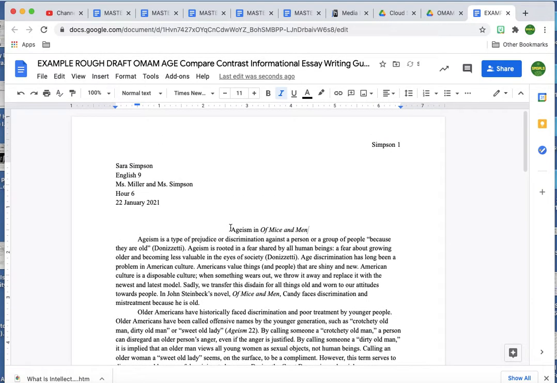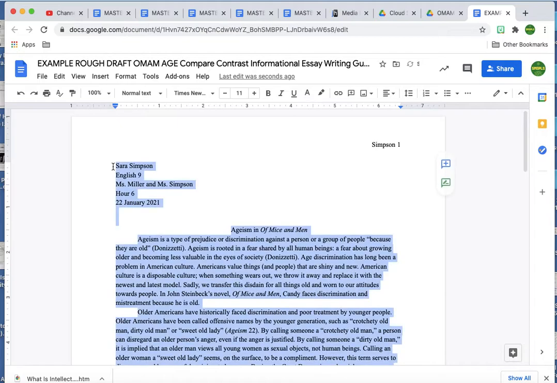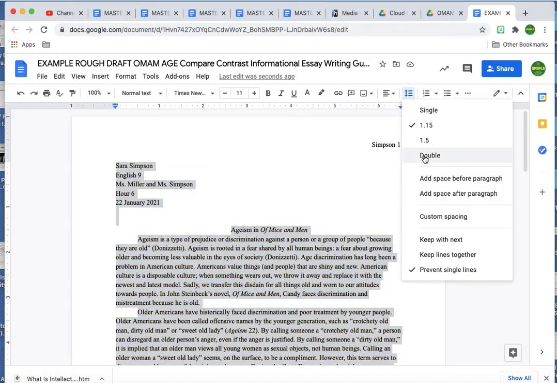All right, let's go ahead and get ready to do some more formatting stuff. Once again, we're going to go up here and select everything. We're going to use Command A to select it all. And now we're going to double space the essay. So up here, you're going to go up to your line spacing. I'm sorry, that's a line. There's our line spacing. And we're going to go to double.